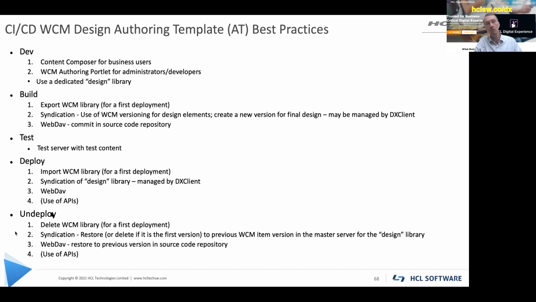And it's even possible to use the APIs, of course, but I think in most cases, the use of the exported syndication would be sufficient to manage anything in WCM. And we'll see that coming back in the other parts of WCM. So this is the authoring template.